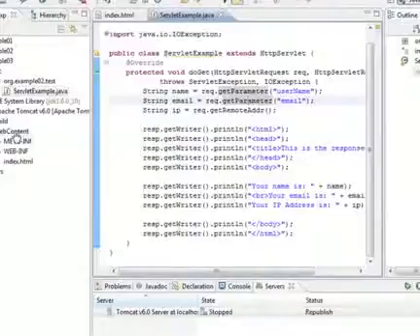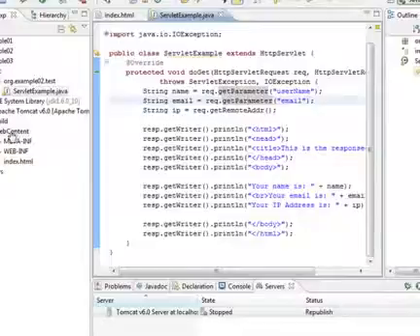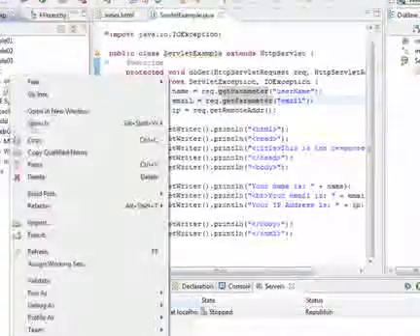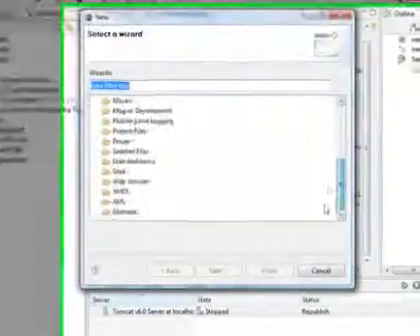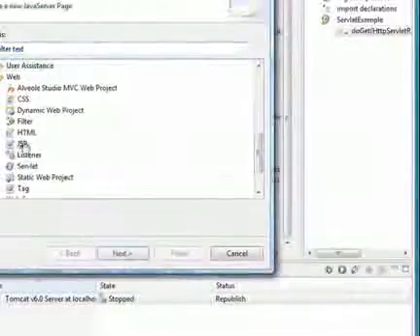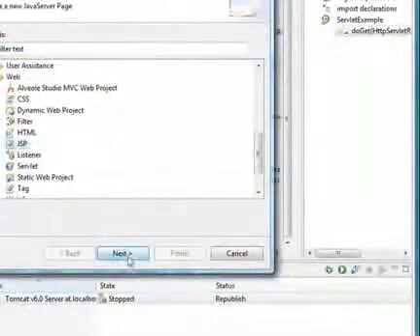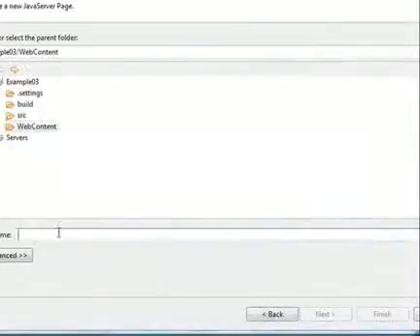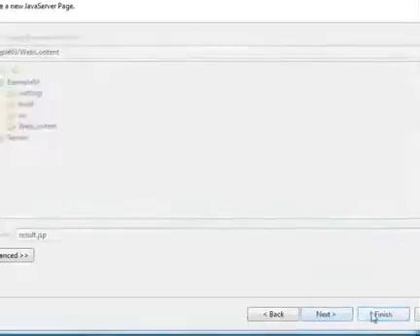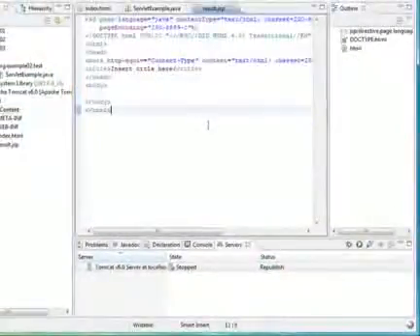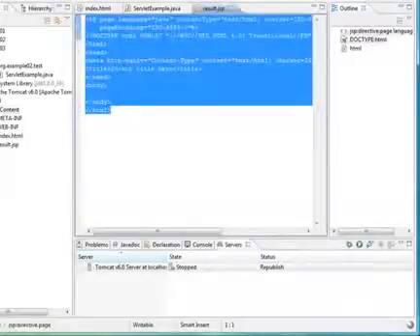So let's create example. To begin, we're going to create a new file inside the web content folder. I'm going to right click, create new, web and JSP. I'm going to type a name for it. In this case, I'm going to type result.jsp. We're going to click finish. As you can see, the IDE creates the default content for the JSP file.